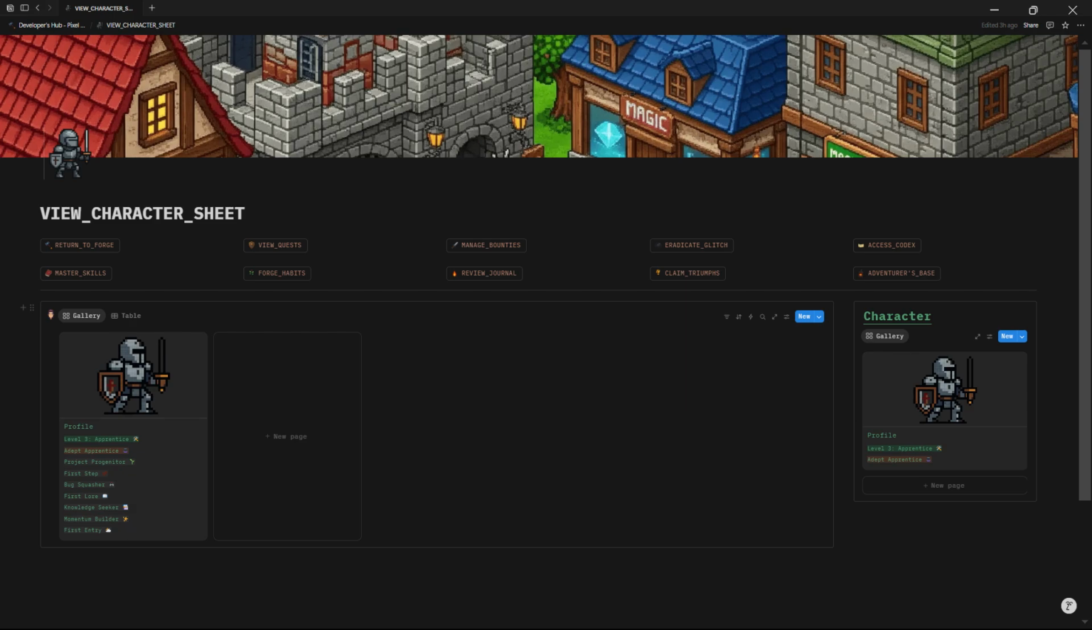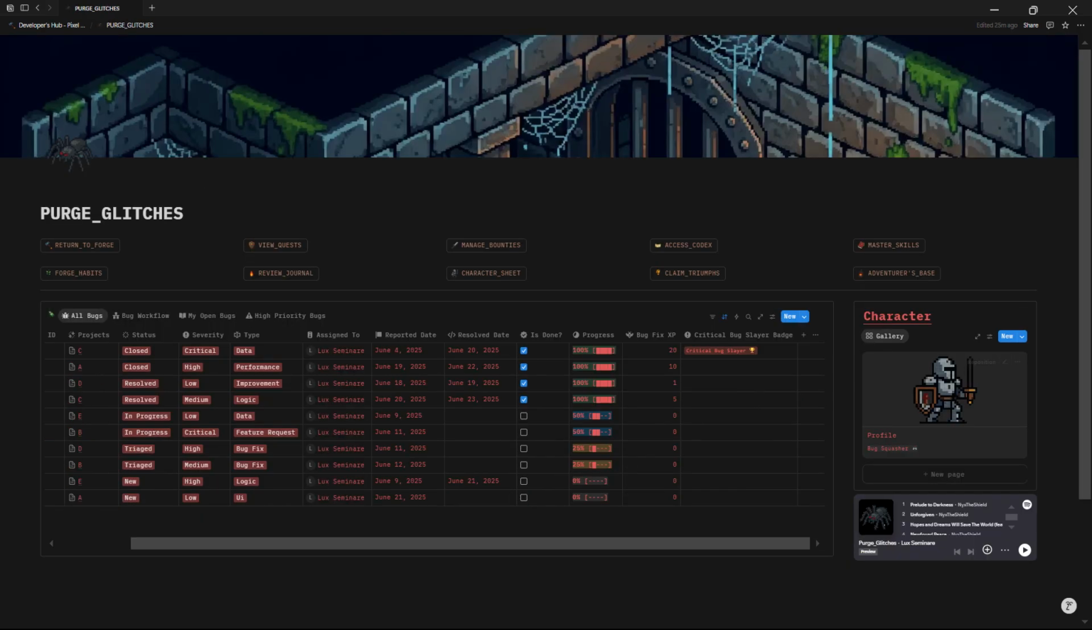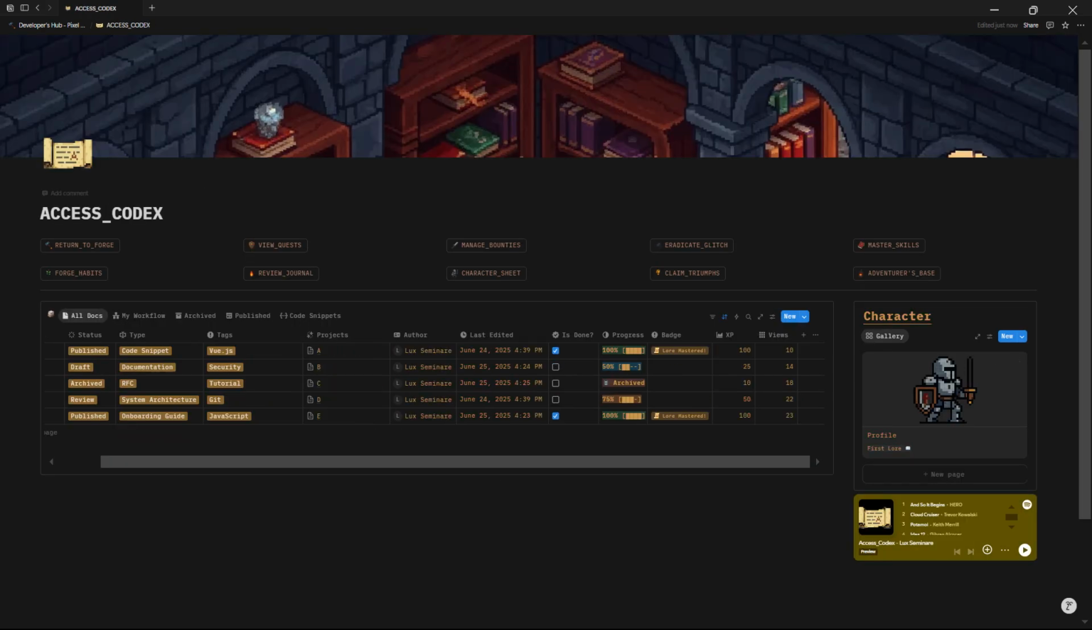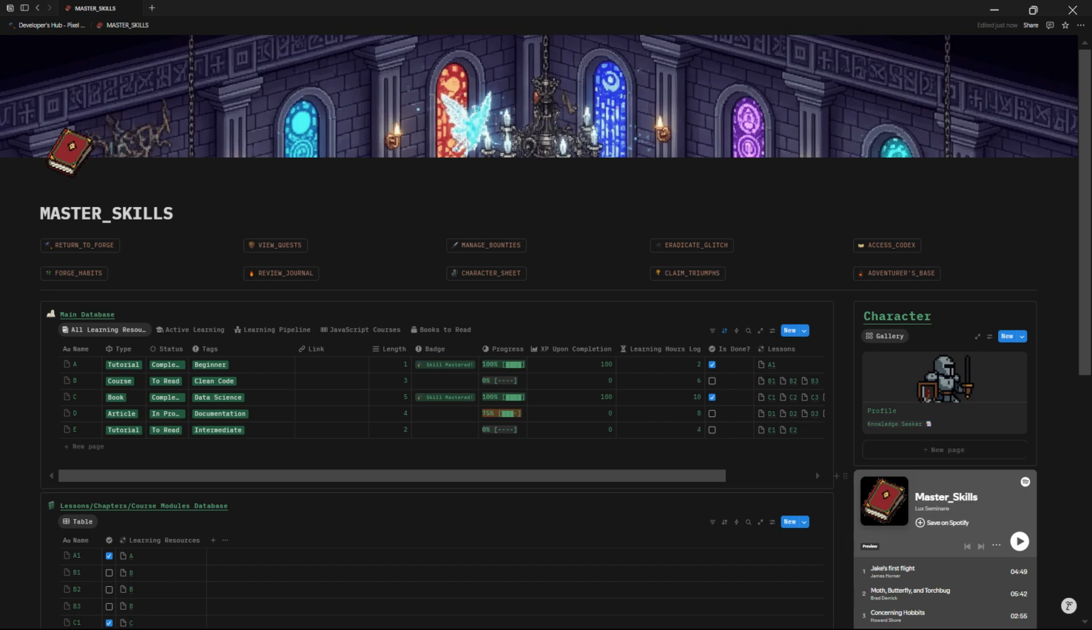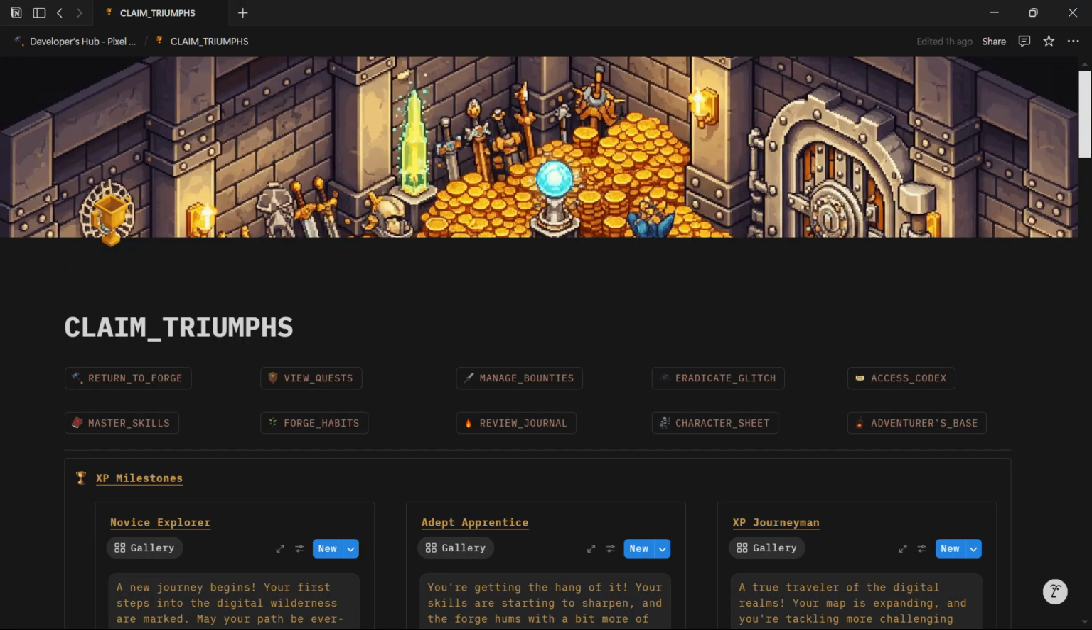1. Create your character. 2. Set up a real project and a few tasks. 3. Log one bug, one doc, one learning resource, one habit, and one daily log entry over the next week. Then come back to claim triumphs and see how far your developer has progressed.